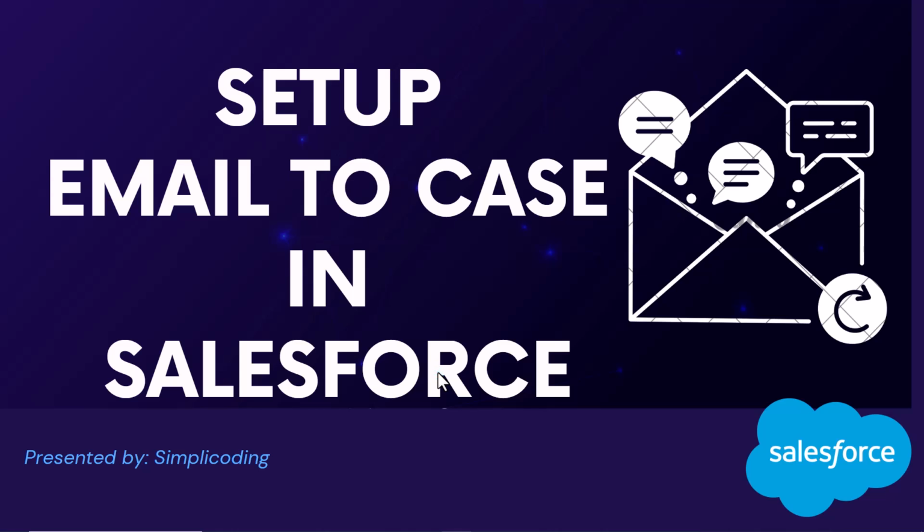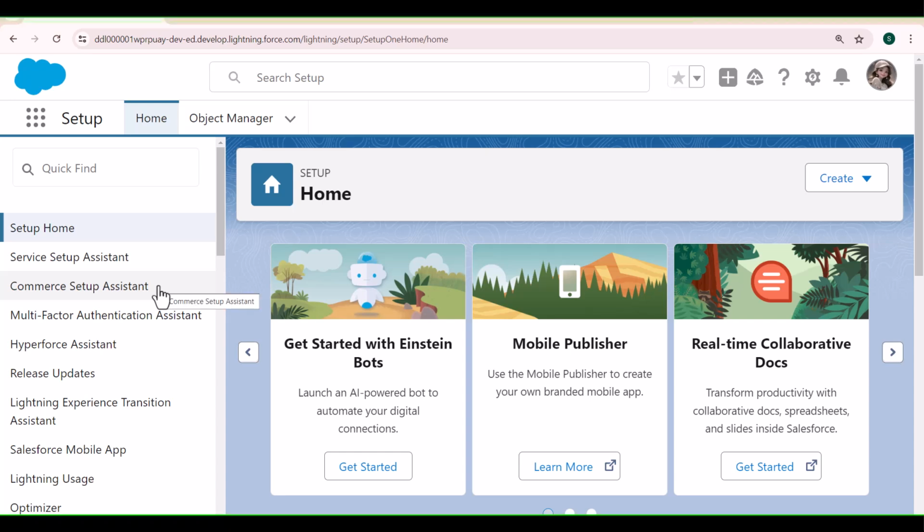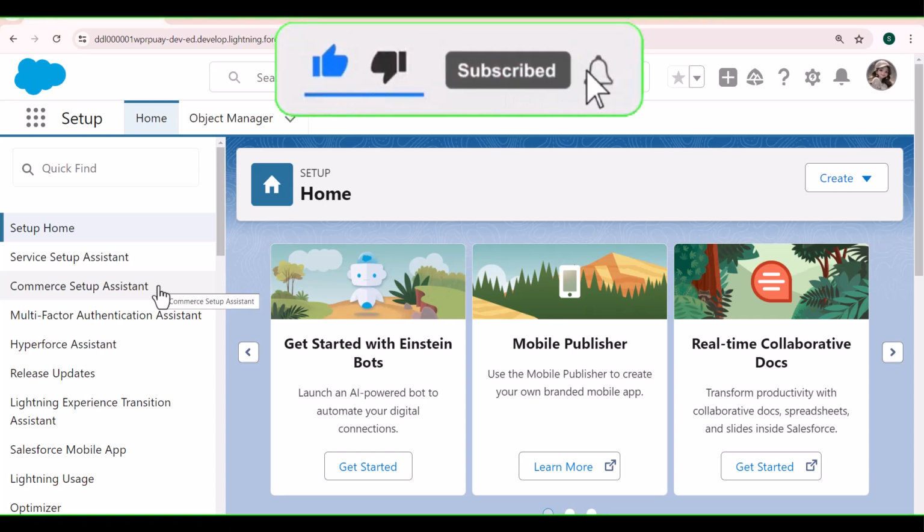In today's video, we are going to discuss how to set up email to case in Salesforce. So let's proceed further and move to our Salesforce org. Here I open my Salesforce account, and by default it is open in the Lightning edition.